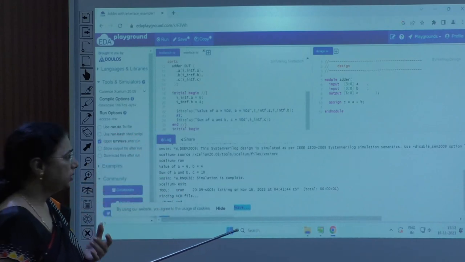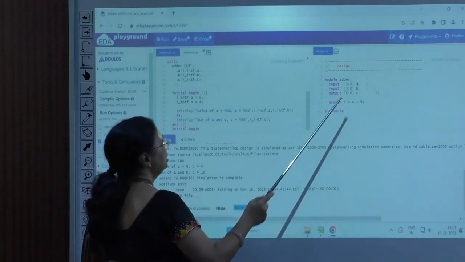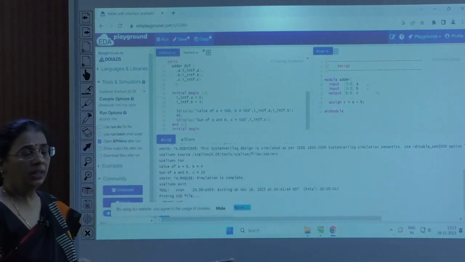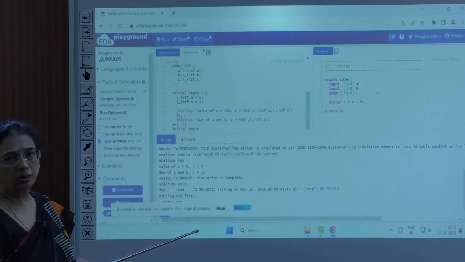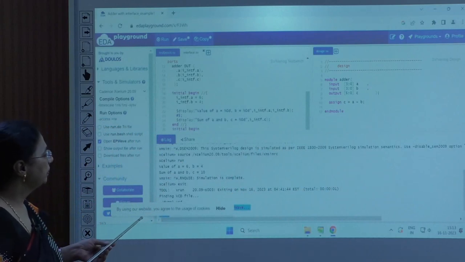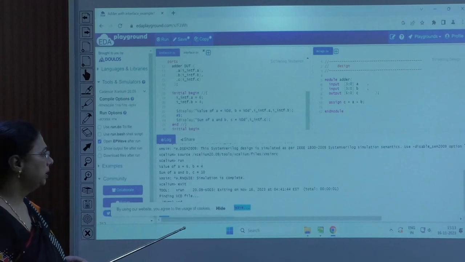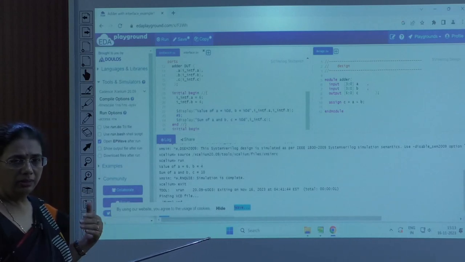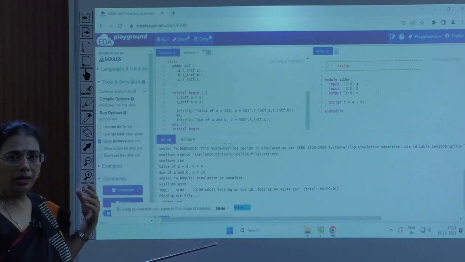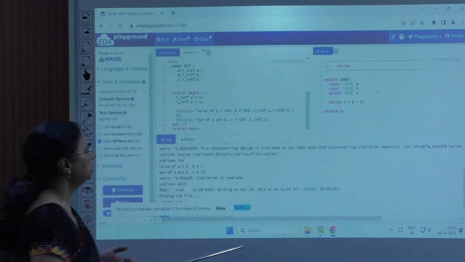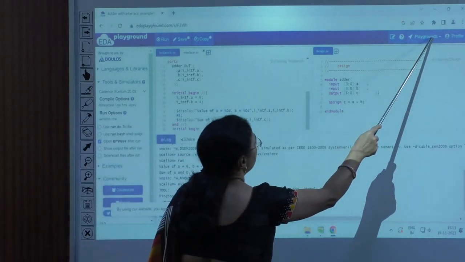Okay, and notice here, this design is a combinational one and I do not use the clock and the reset. So I will use another example for the same adder with the clock and reset, and I use an interface. So just observe.